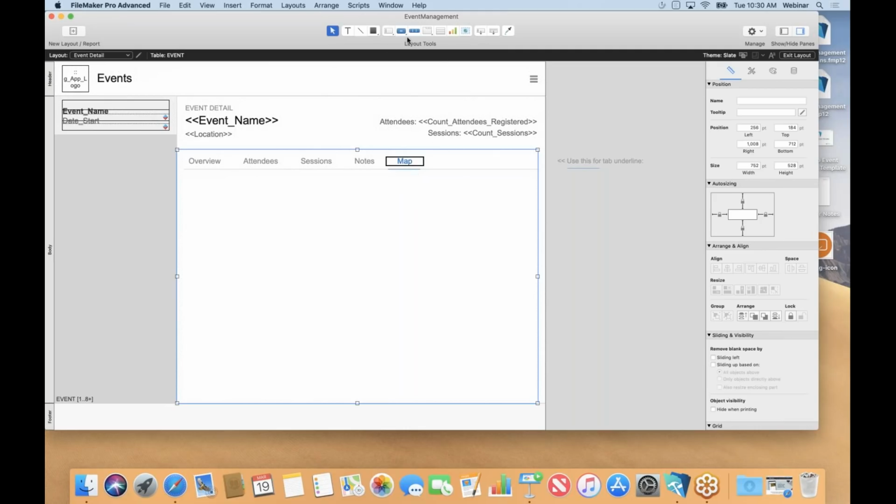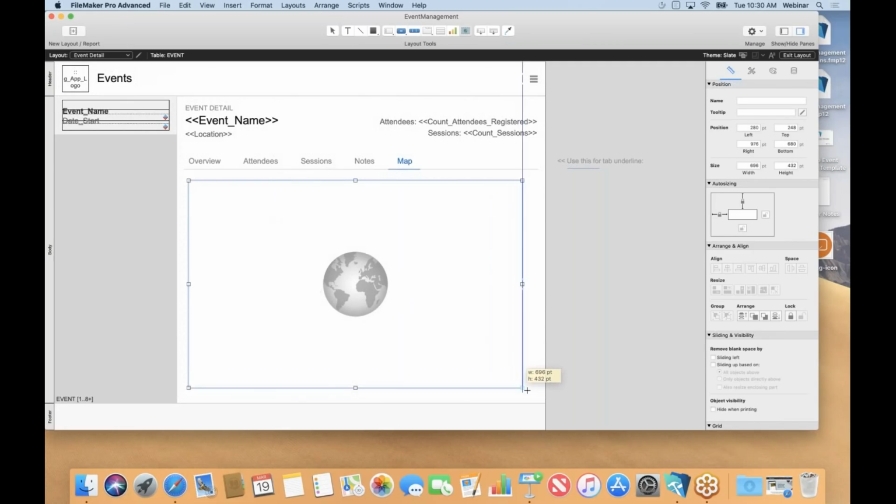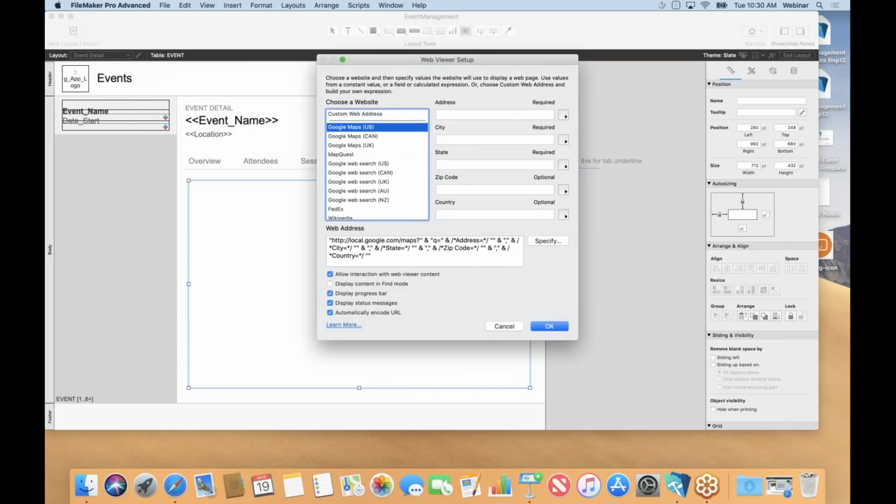a web viewer. Now along here at the top, we've got some tools. And this one right here is the web viewer tool. I'm going to drag a box. It's got to fit within my tab control. That looks pretty good. And it comes up with the web viewer setup. Now we have a whole bunch of default settings here, and I'm going to use Google Maps.